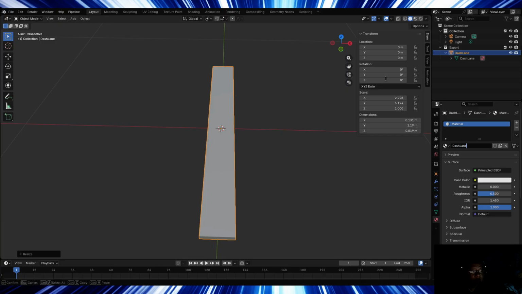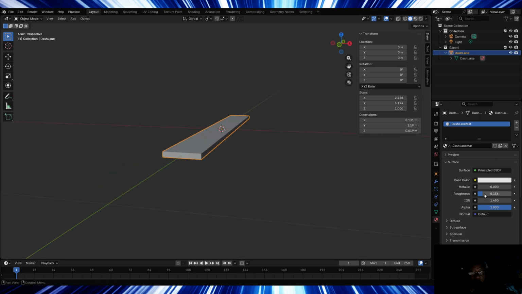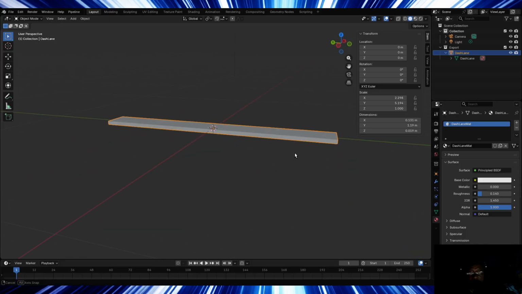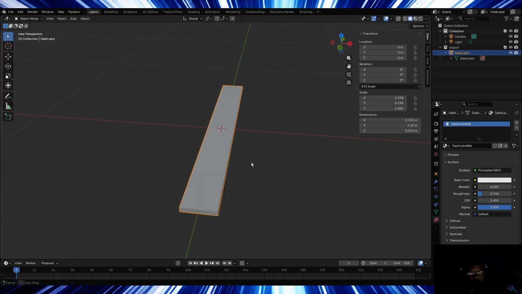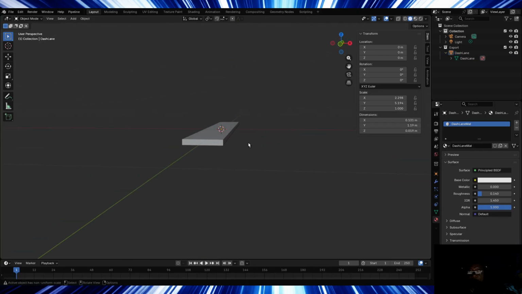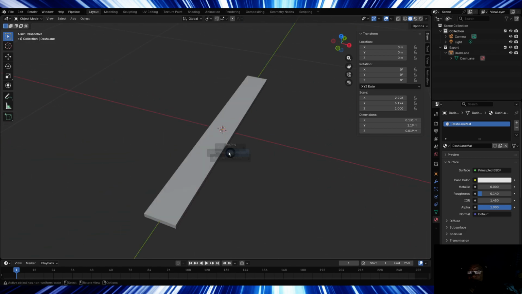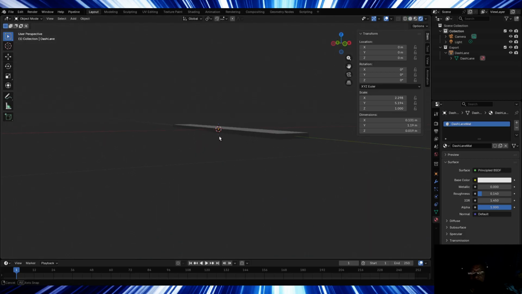Dash lane material. Let's make it. There is no metallic at all, and it's quite glossy. I guess it's good. Blender, yeah, of course.